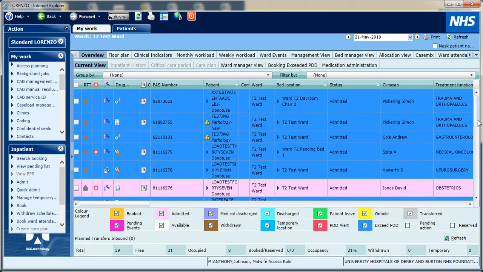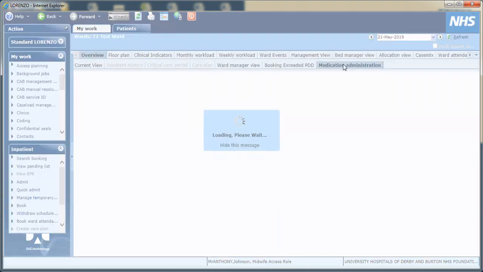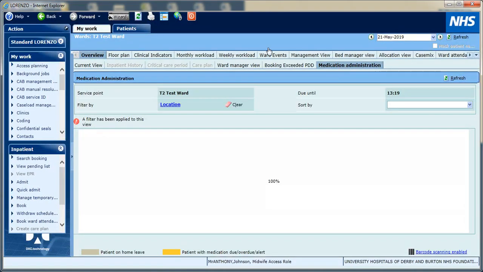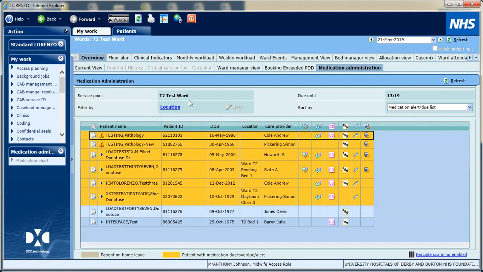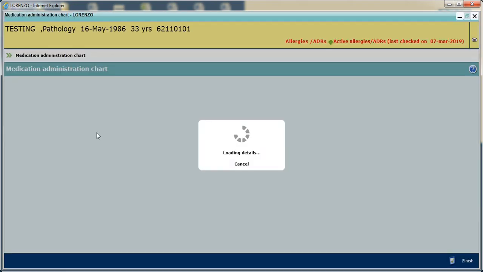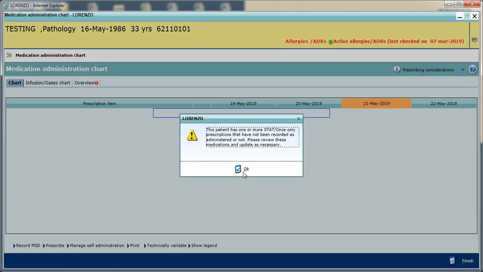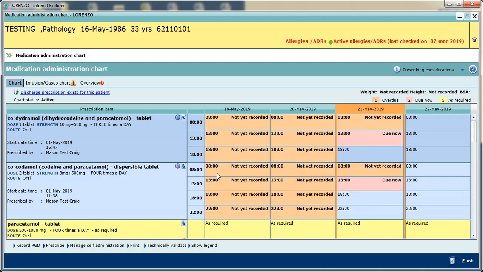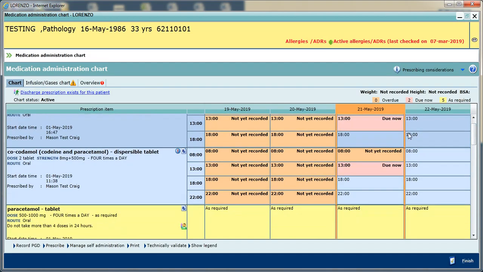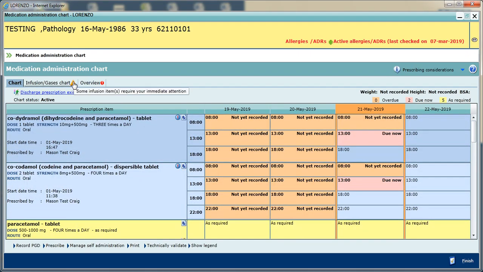Another function on this list here is this medication administration tab. This tab, if we click this, will show us the list of patients on T2 test ward. Here we are able to select this icon, patient at a time, which will open up each medication administration chart for us to act on. As you can see that this test patient has got a number of due and not yet recorded medicines and PRNs and infusions with a symbol on there to indicate something that requires our attention.